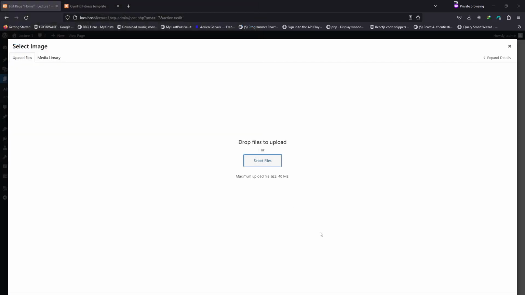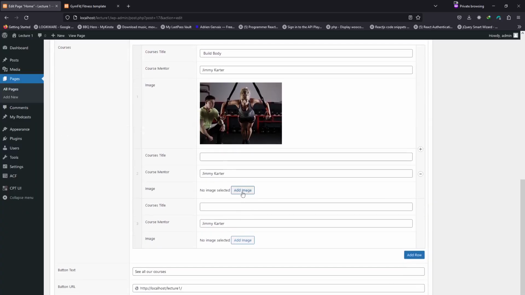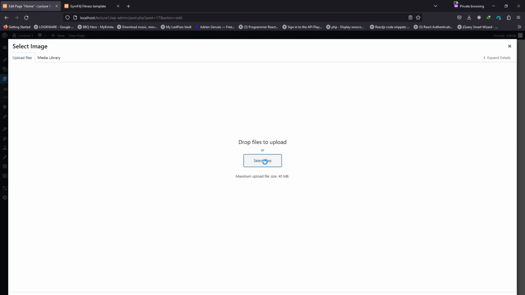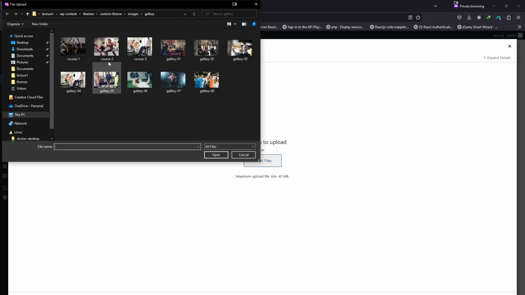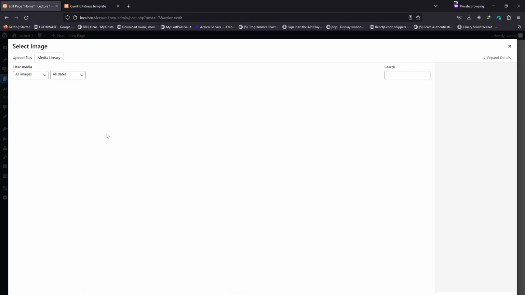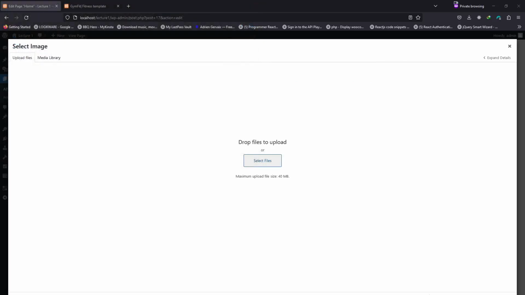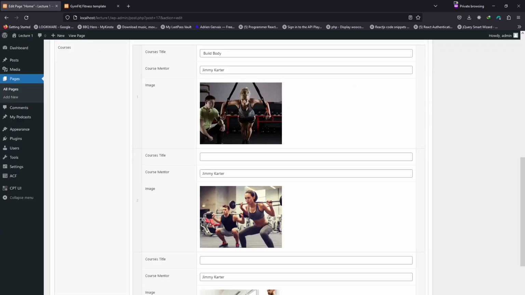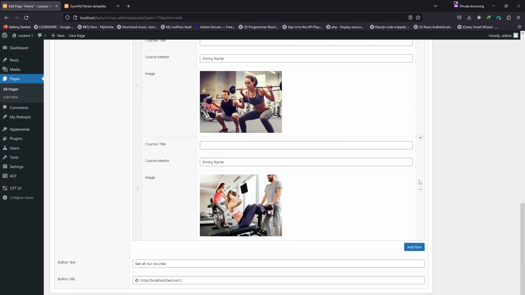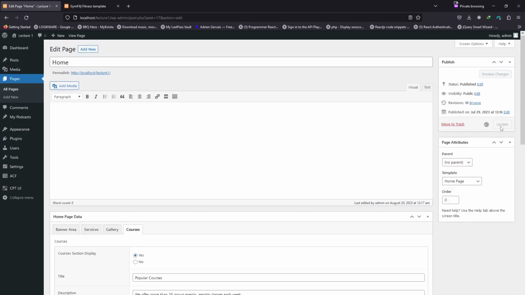Course one. For course two, we need to add the image now. This one, course two, and for course three, we need to provide one more image. Course three. That's it. Perfect. So all of our data is present now. So let's just update it now.